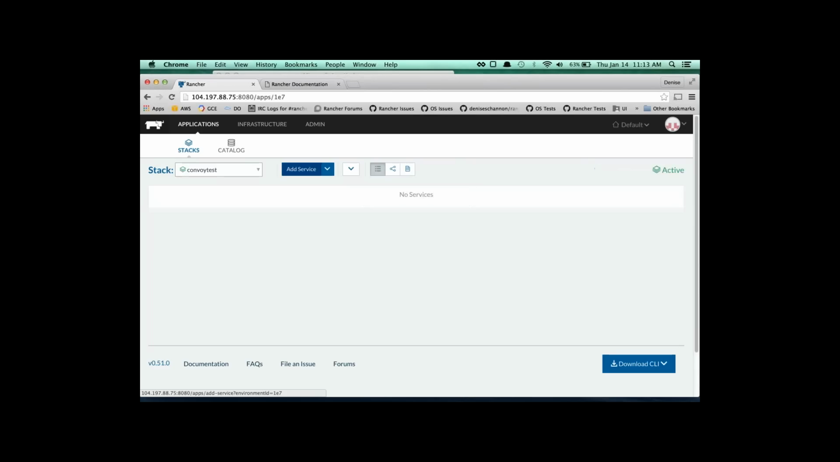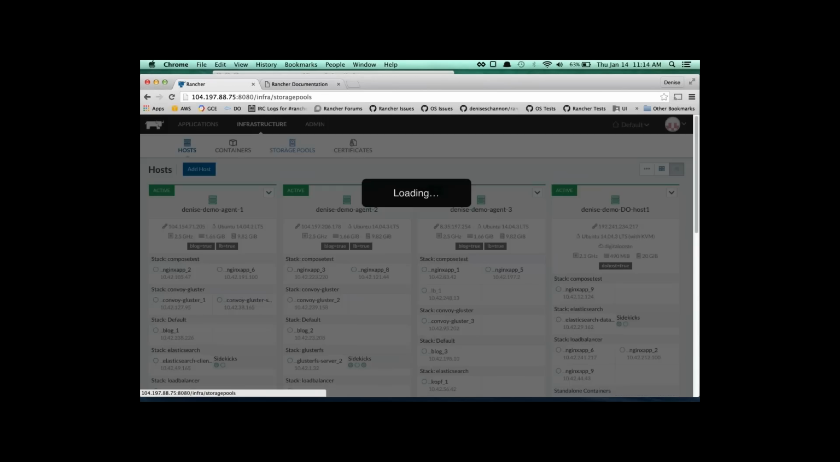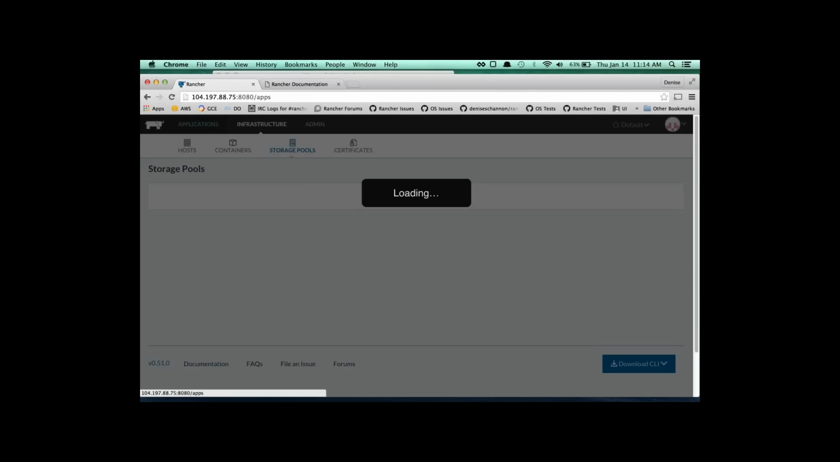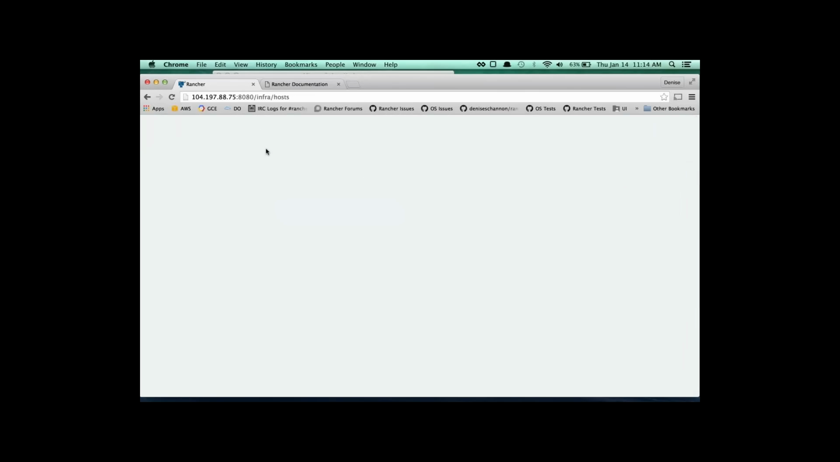So if you have a stack running in environment A, and you want to access a service that's running in environment B, you have to access that as what we call an external service.